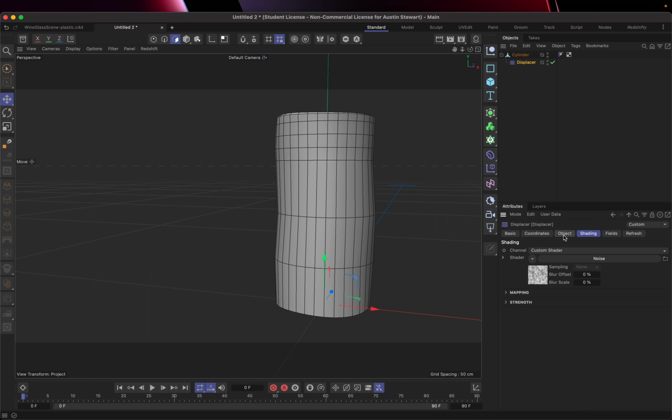However, there's another object, I don't know what you would call it, they're fields, is what we need to introduce. And what fields do is fields allow you to control where an effect is applied, or where this displacer is applied on the object. And there's a whole bunch of different types of fields.